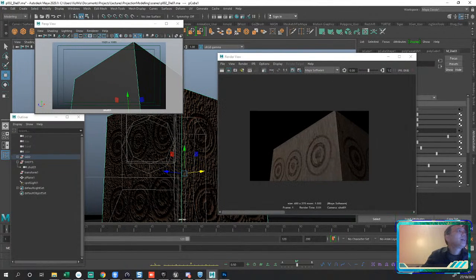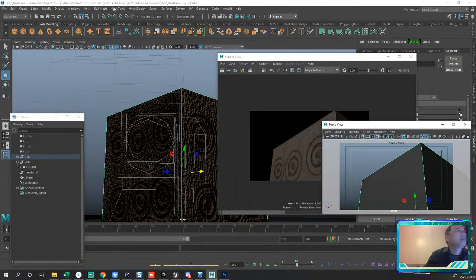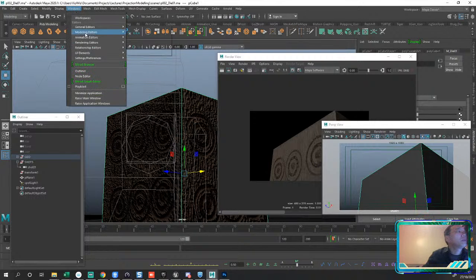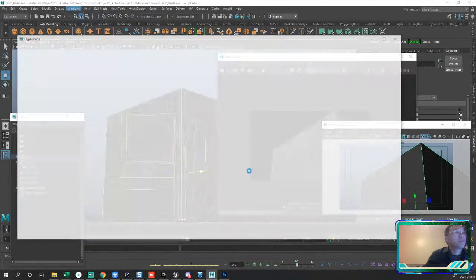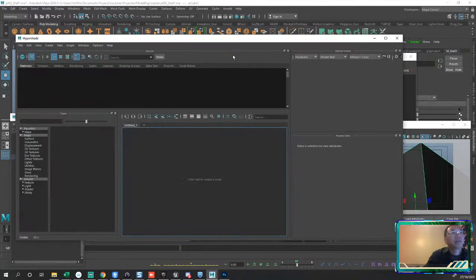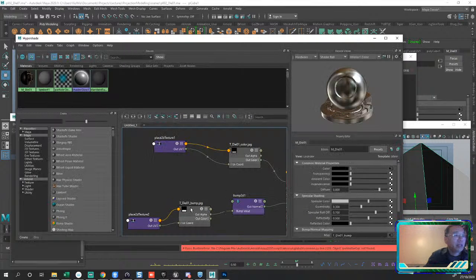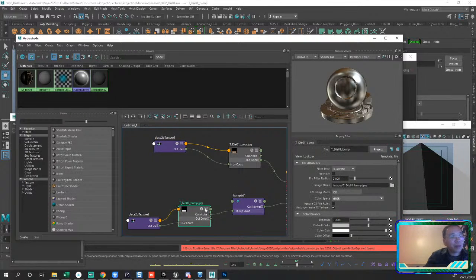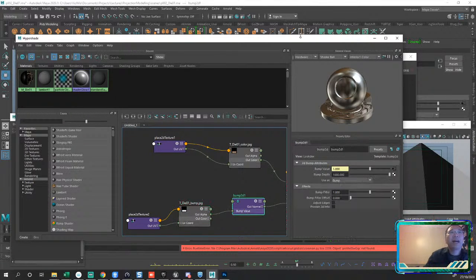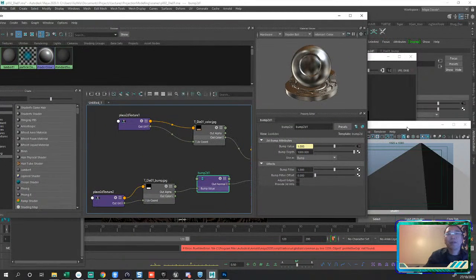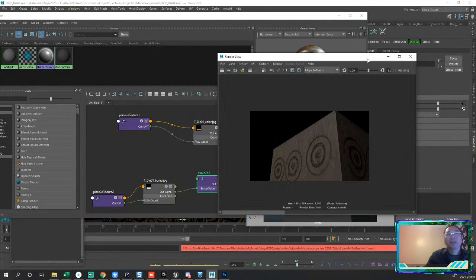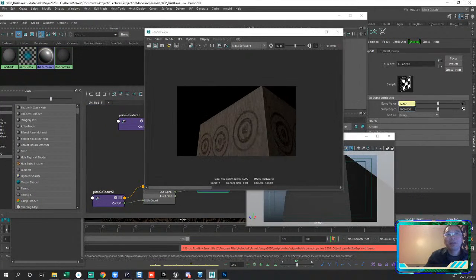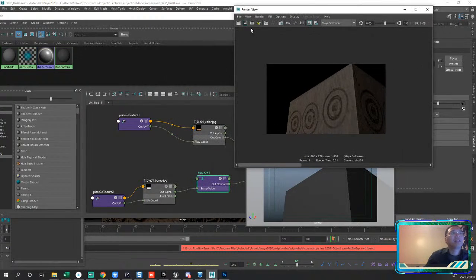All right. So I'm going to pop back up over here, and we'll go to our Windows, Rendering Editors, Hypershade. And there we go, right? So we see a little thumbnail here showing that I have that image plugged in. That ought to do it. Okay, so let's bring that bump value back down to 1. Otherwise, we're going to have to deal with some craziness.